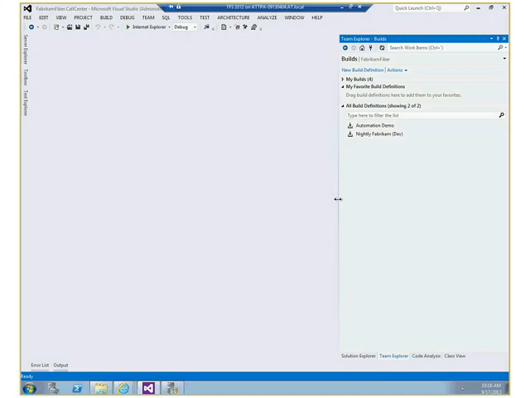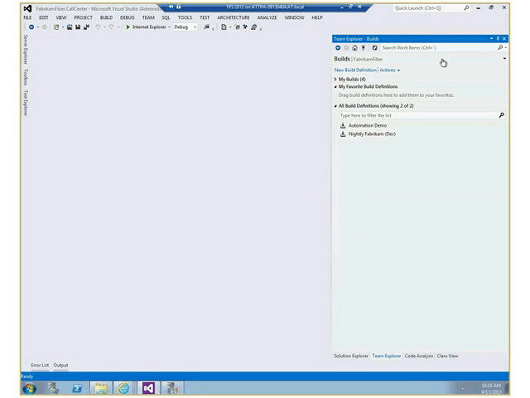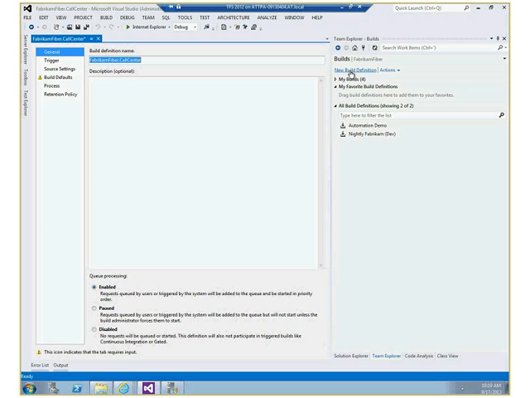I'm going to switch over to Team Explorer. Under Team Explorer, the first thing you see is everything that you can do in TFS. I'm going to click on the Build section, and that navigates me to the Build tab. Here I can create as many build definitions as you'd like. So I'm going to start by clicking on this link at the top that says New Build Definition. And that brings up the build editor.